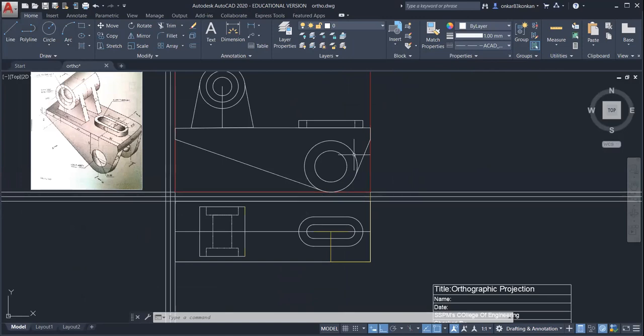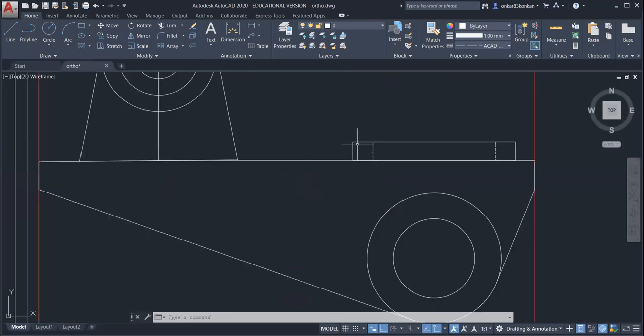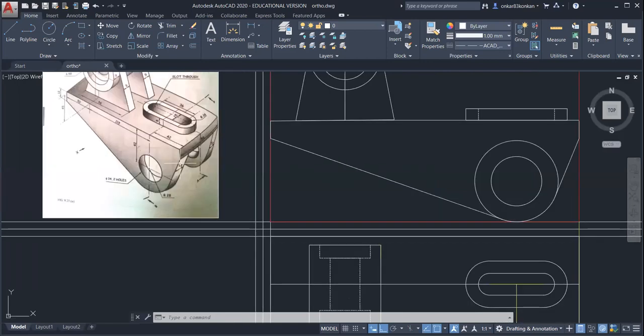Okay. So this is the complete front view. So basically it is a sectional front view. So we should highlight this region by the hatching lines. And in the top view, this portion will appear as a hidden portion in the top view.